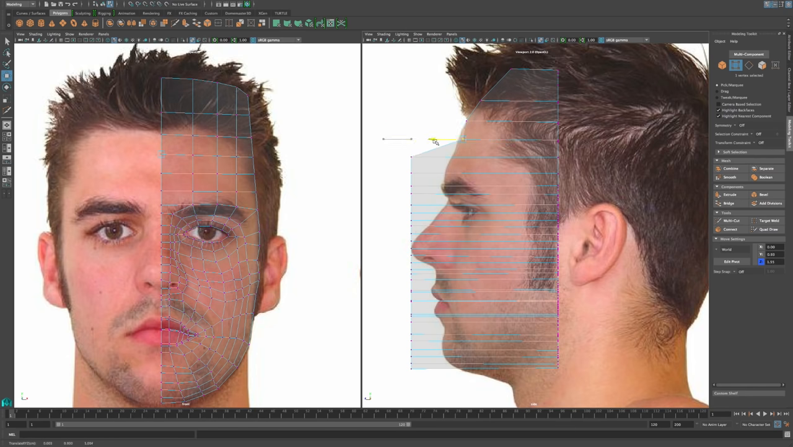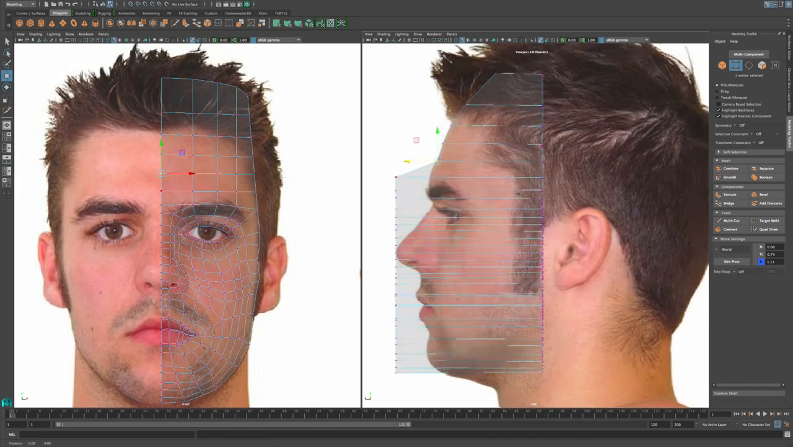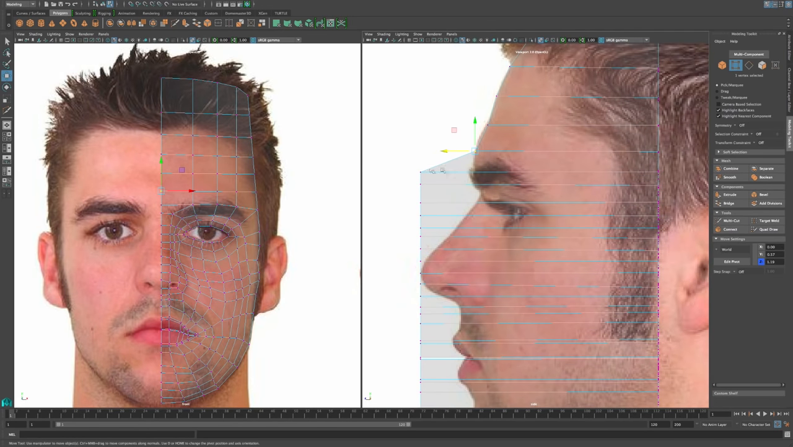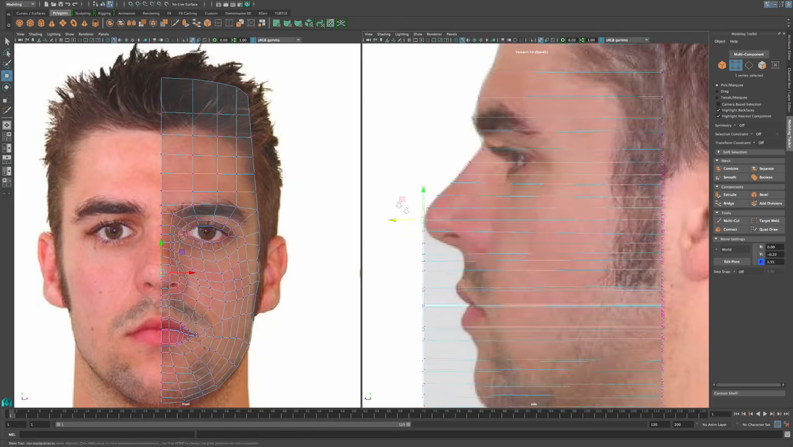So at this point, it's really important to keep your reference image very lined up. Lined up exactly, or as close as you can. Just going one by one. And I'm only moving it horizontally along the z-axis.